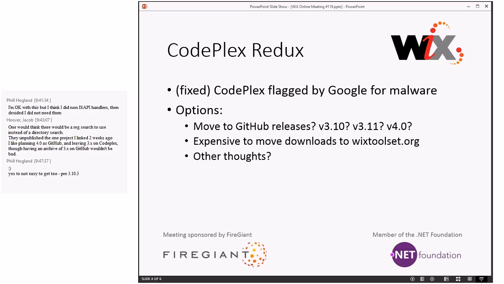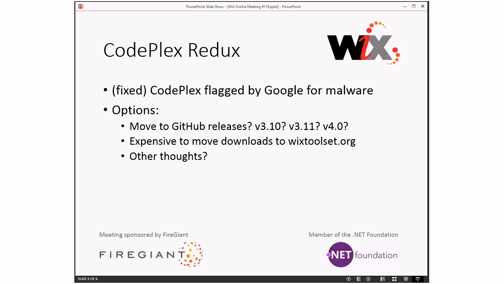Well, from wixtoolset.org, the links go to specific pages on CodePlex. Correct. So we just happen to start pointing people toward GitHub from those redirects. That's right. I think that works out okay. Yes, and it's one of the reasons we do that. Right, because the internet is awesome. Hyperlinks are awesome if you use them properly. All right, we will look at it going that way.